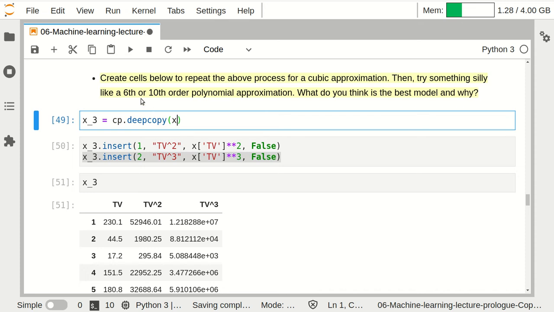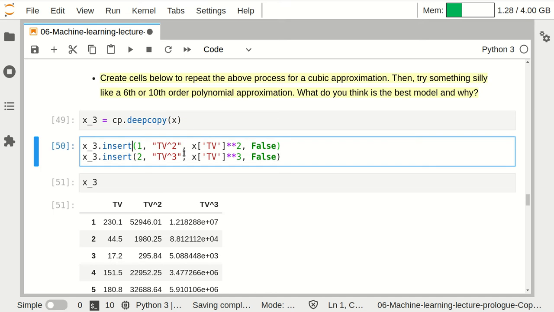And then when you go to make an X6 or an X10 or something like that, just make sure that wherever you start from, if it already has TV cubed data in it, for instance, like maybe you make a copy of X3, you've got to put in the TV to the fourth, TV to the fifth, TV to the sixth, right? All of those things. Or 7, 8, 9, 10, if you go all the way up there. And then what do you think is the best model and why?